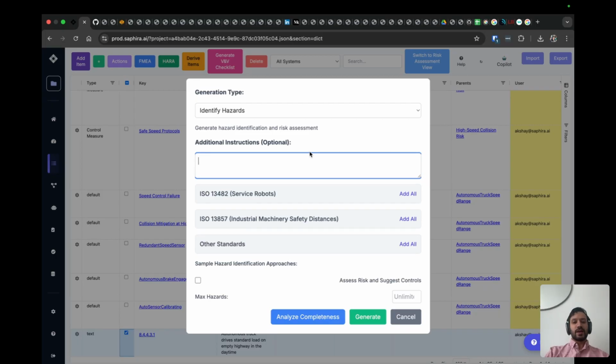So this might be something like, given the stated or the included block diagram, propose low probability, high severity hazards that are specific to this task in the context of the provided components.